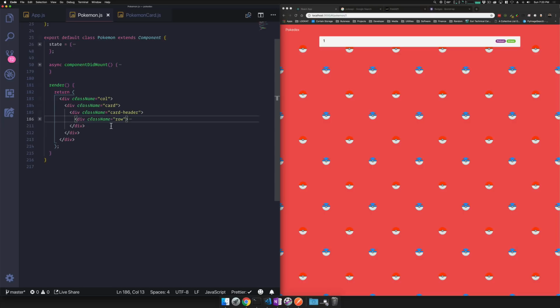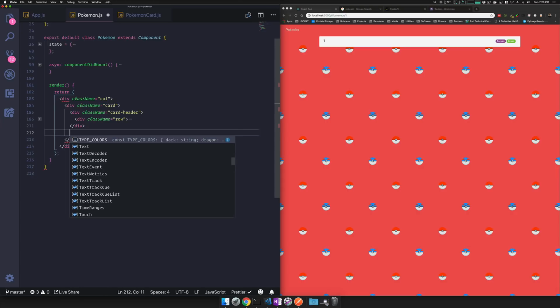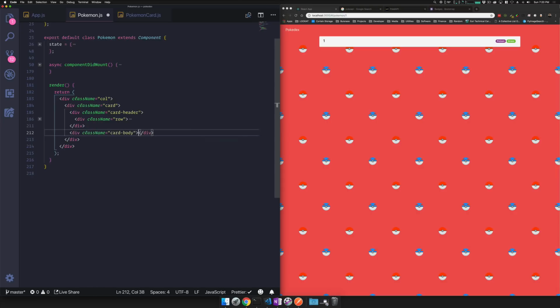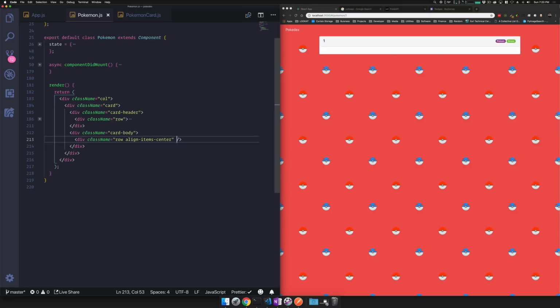Right? And now that we have that row minimized, let's start working on the card body. So we're going to go right below here, inside the card, and add the card body. Now that we have that card body added, we're going to need some rows in there. So we're going to add a row, and I actually want to align-items-center, because we want to align everything center within that row.